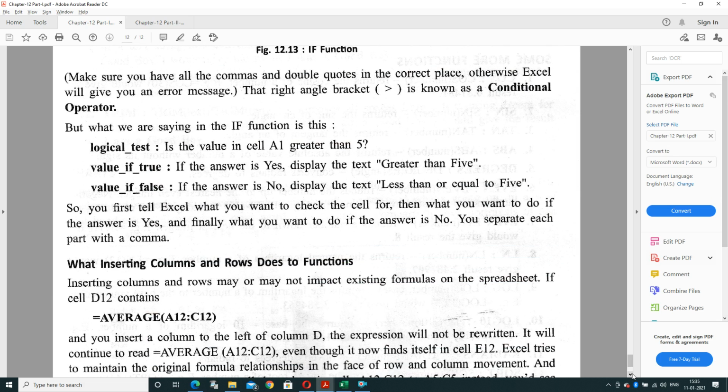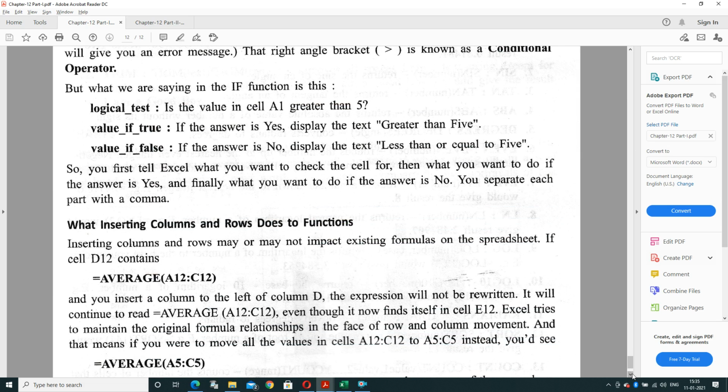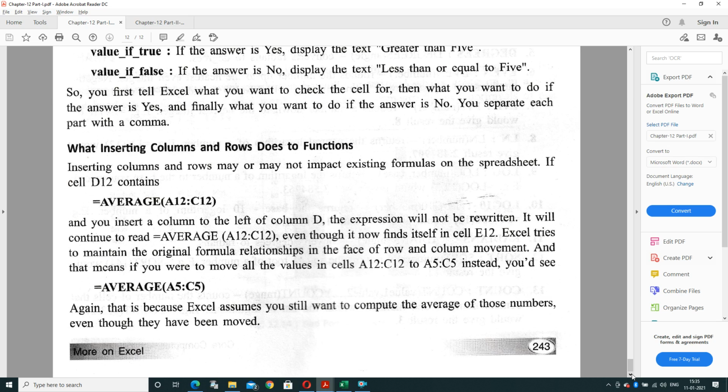Next is insert, colon and row due to the function. Average we have done. Average part you know very well, and the rest of chapter 12 we will do in the next video.